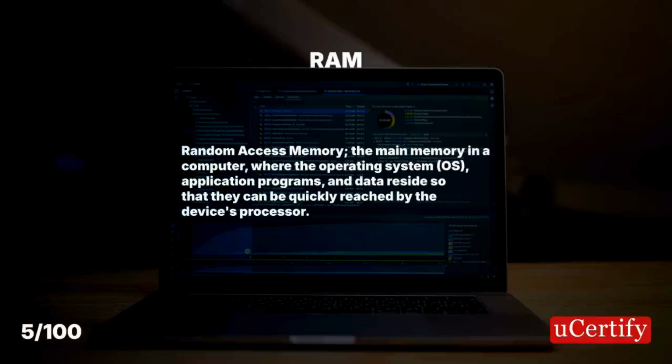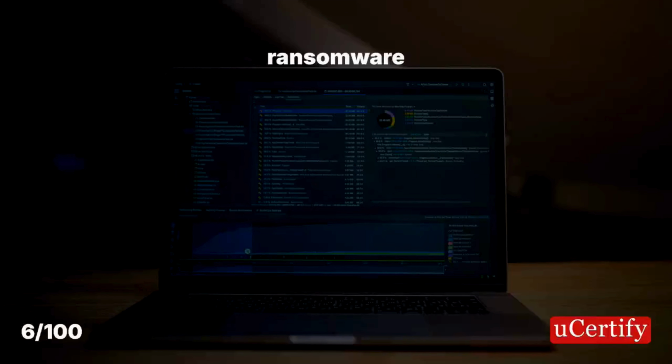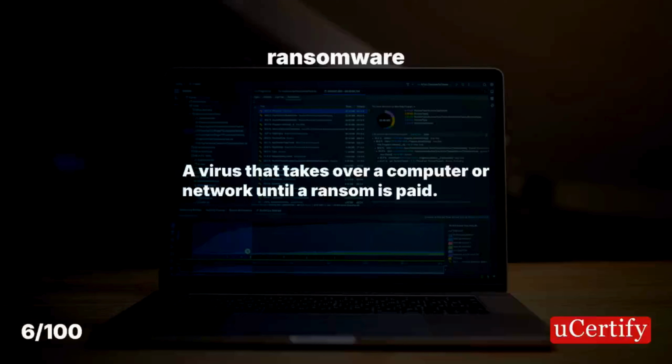Term: RAM. Definition: random access memory, the main memory in a computer, where the operating system, OS, application programs, and data reside, so that they can be quickly reached by the device's processor. Term: ransomware. Definition: a virus that takes over a computer or network until a ransom is paid.